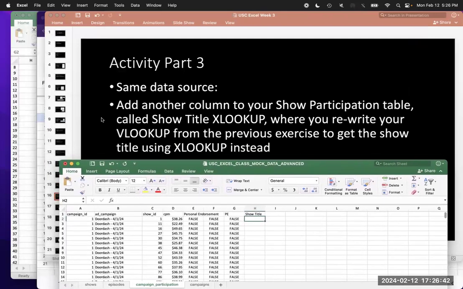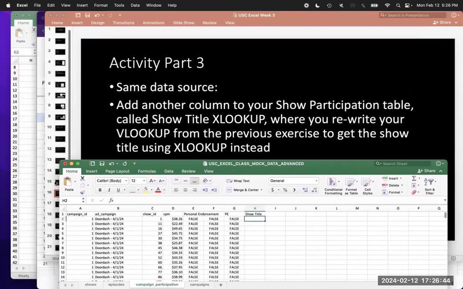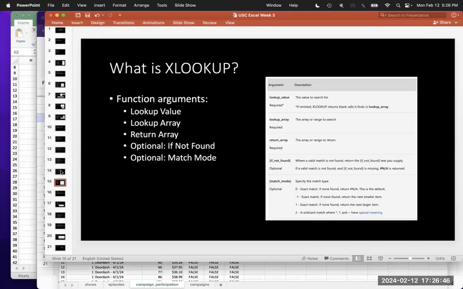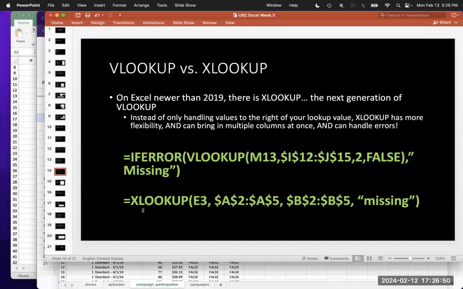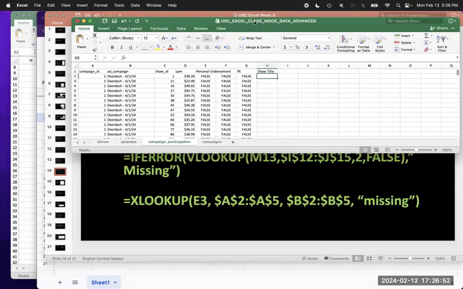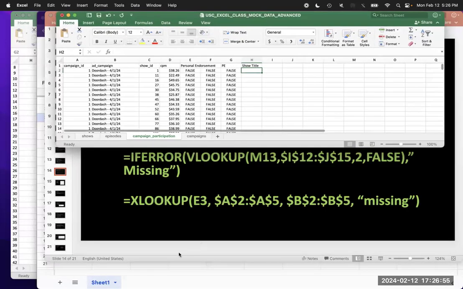Okay, I will put the XLOOKUP example back up. Which one's more helpful? Maybe this one's more helpful. Move this up there. You're going to do something that looks like this instead of your VLOOKUP for your show title.